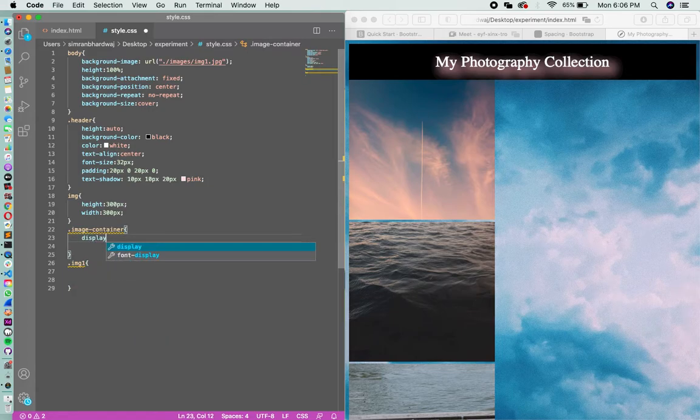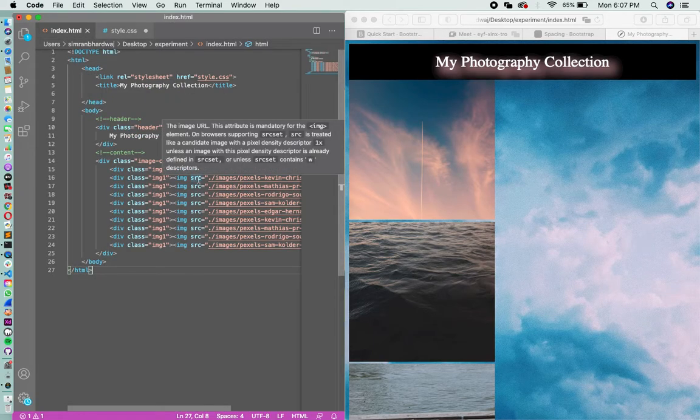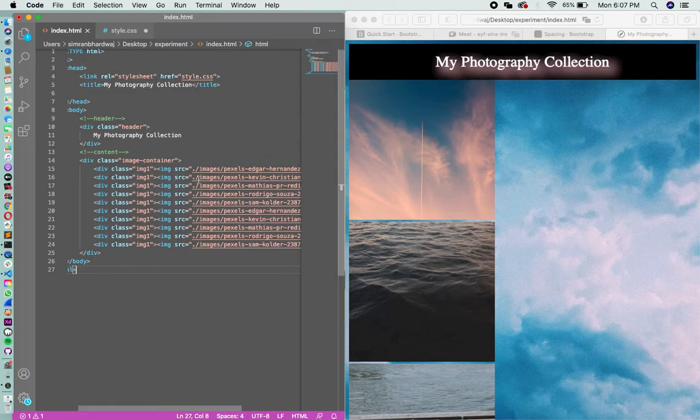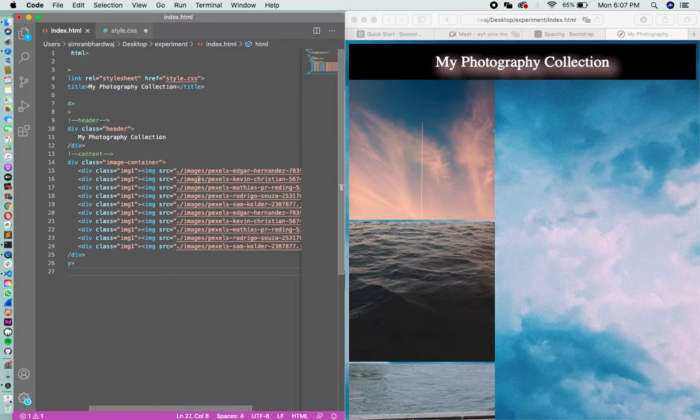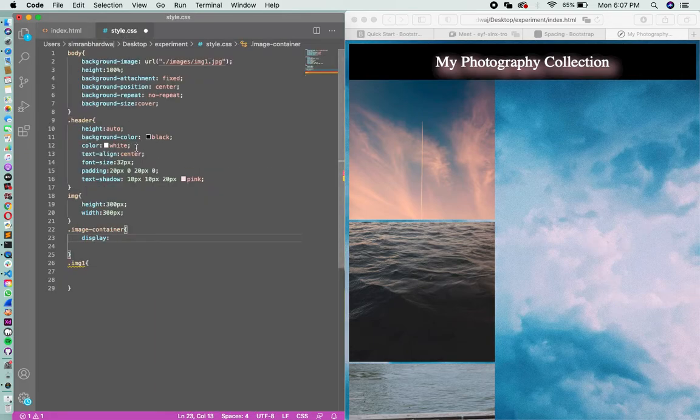As I told you, we are going to use the flex property of display in our image container. You can see my HTML again. I have created a div with the class name image container and I have created 10 more divs inside my image container class, and I have given them the class name img1. So this is how we are going to apply CSS in them. In my image container I am going to apply the flex property of display. Then we are going to wrap this whole thing up, so we are going to use the property flex wrap and we are going to keep it as wrap.